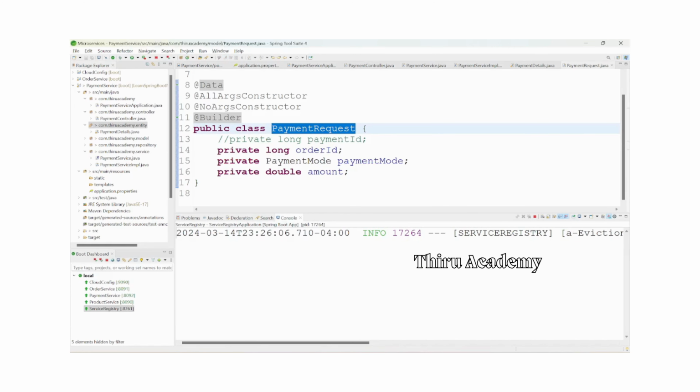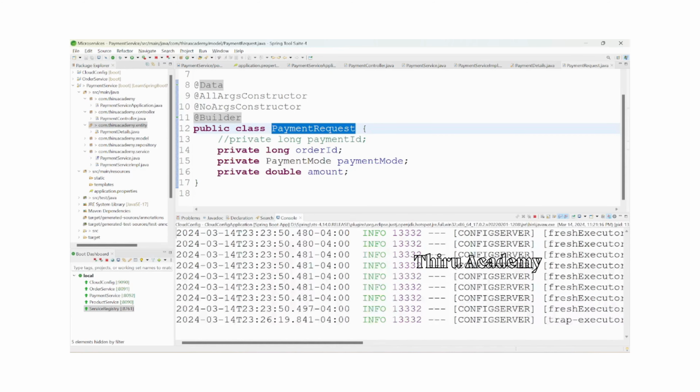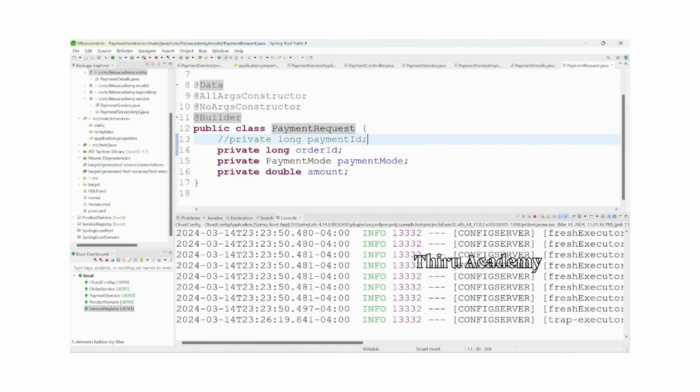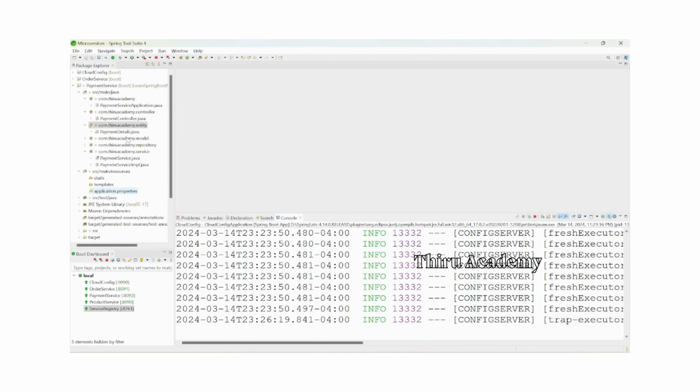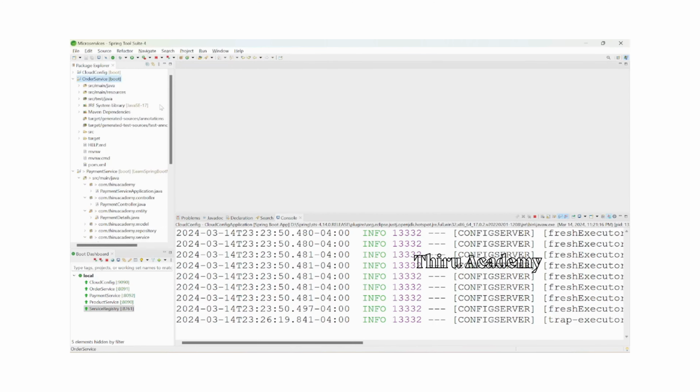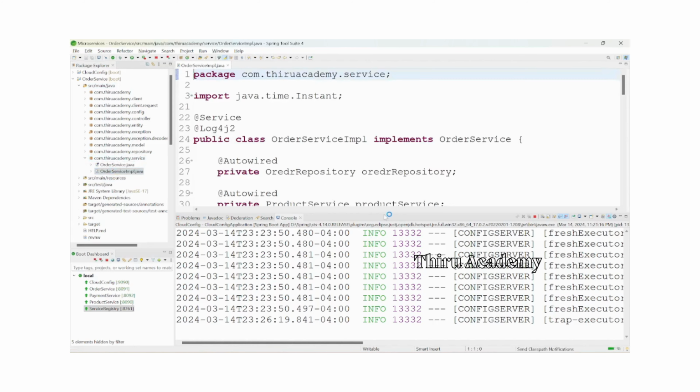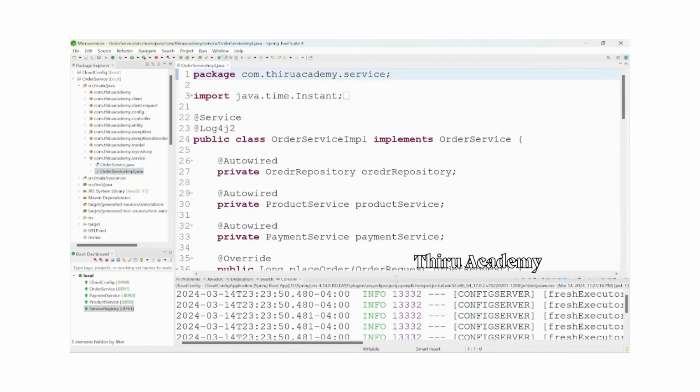This do payment method we need to call from order service, right? Whenever we place order, we need to do the payment also, right? Yeah. Come to order service. I'm closing all. Okay, fine. Coming to order service, the order service IMPL. Come here.